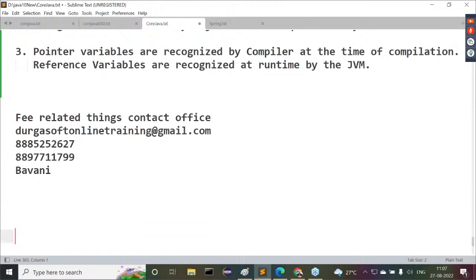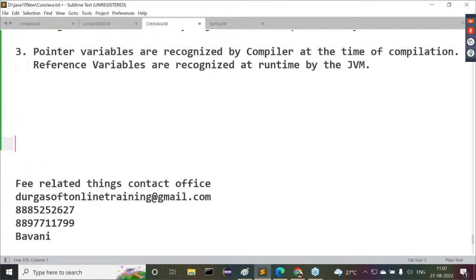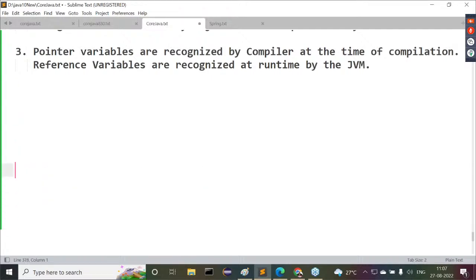Now, sir, the fourth difference is also completed. Now tell me, guys, how many differences between Java and others we understood up to now? The four differences we completed. Tell me what are the four differences we completed here?